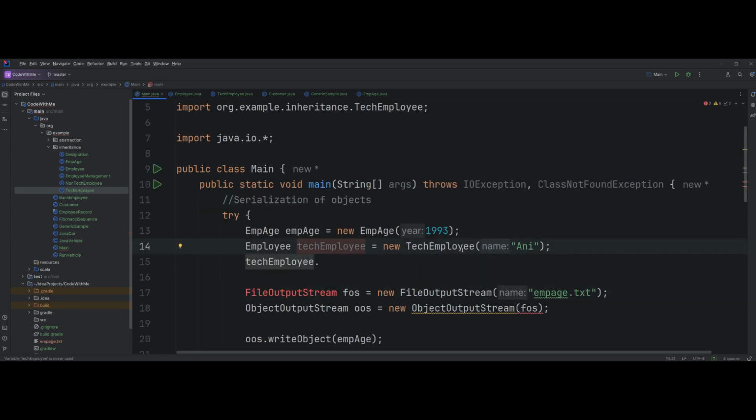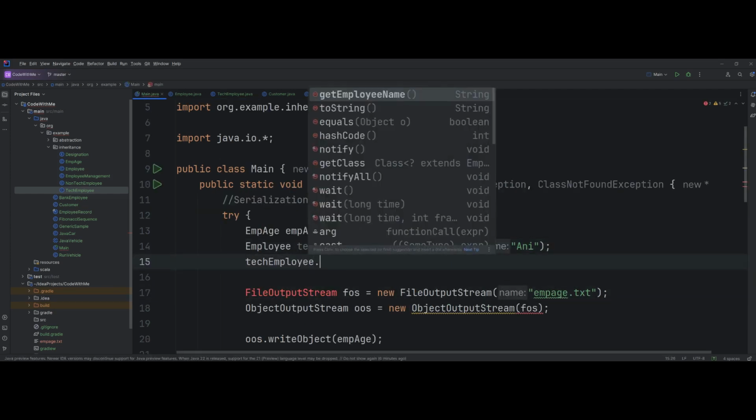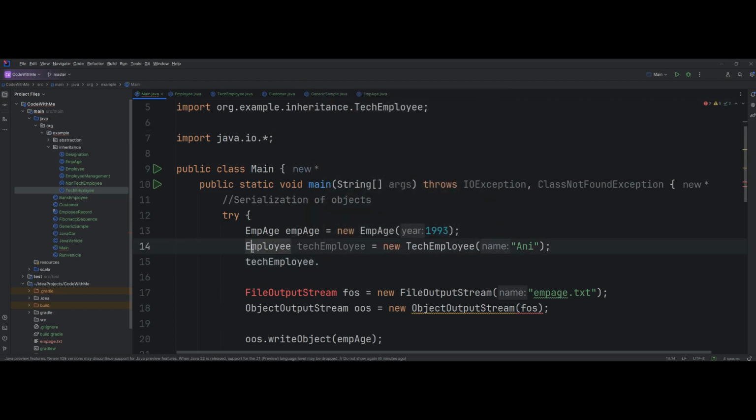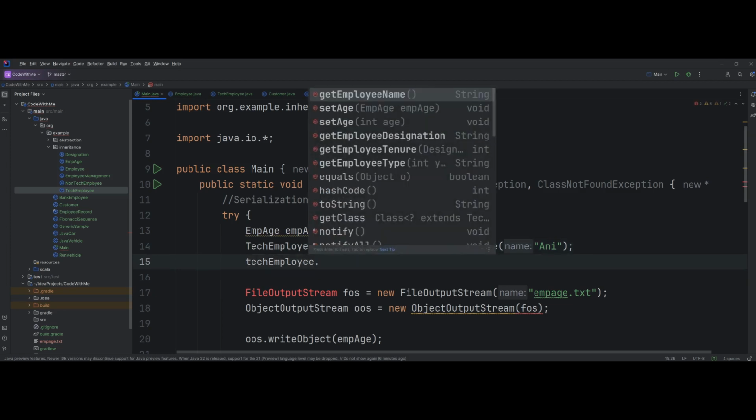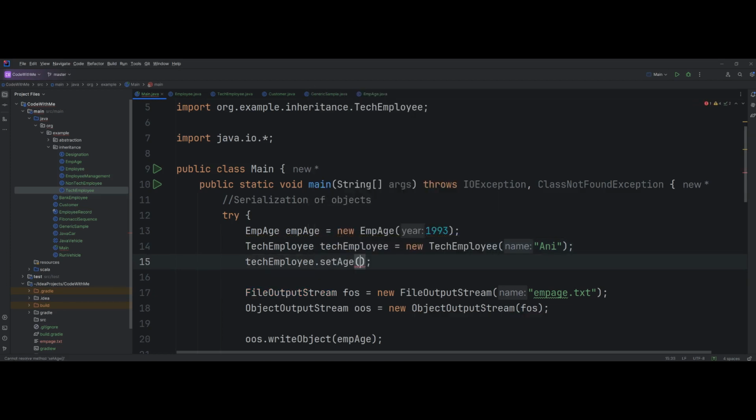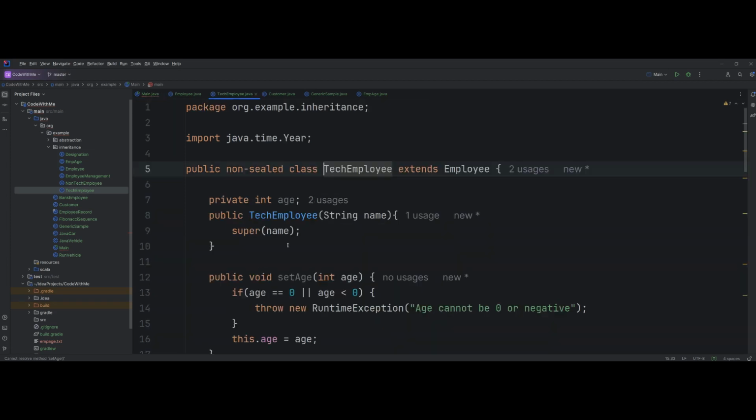So that is okay. That should be fine. I should be able to see... I'm only seeing getEmployeeName. Oh, because techEmployee is an instance of Employee, right? So if I do techEmployee, now I think I should be able to see setAge. Yeah, because the method that we're trying to access here, as I mentioned in inheritance, setAge is a property that belongs to TechEmployee, not to the Employee class.